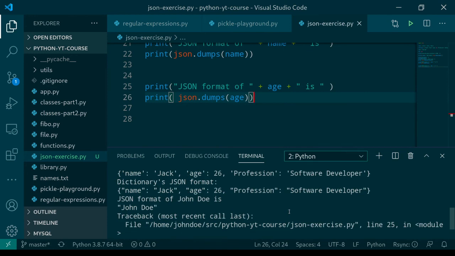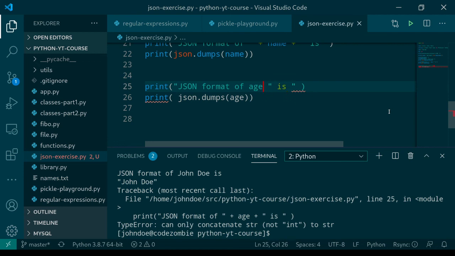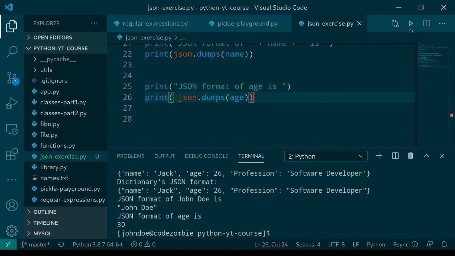Still we have problem. 25 and 25, cannot concatenate str and int to str. Yeah, we cannot concatenate age, so I used just the name of the age, not the value of the age. Okay, let's run it. There we go.